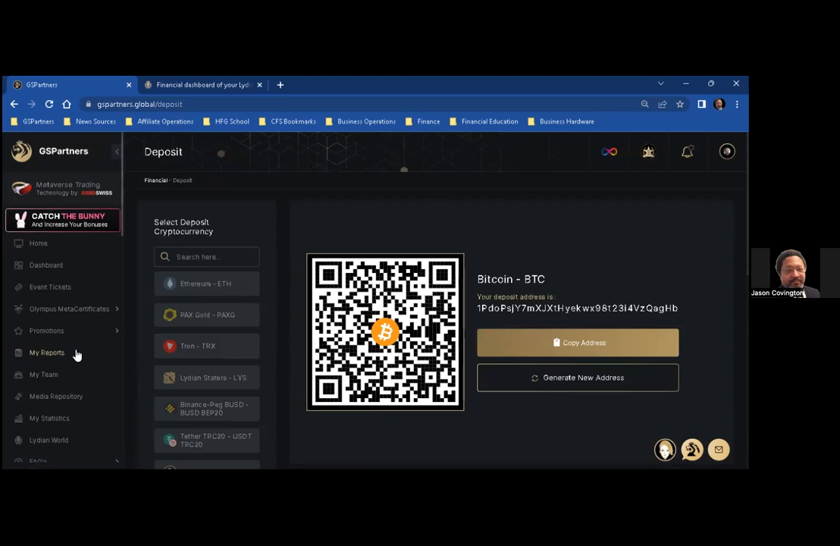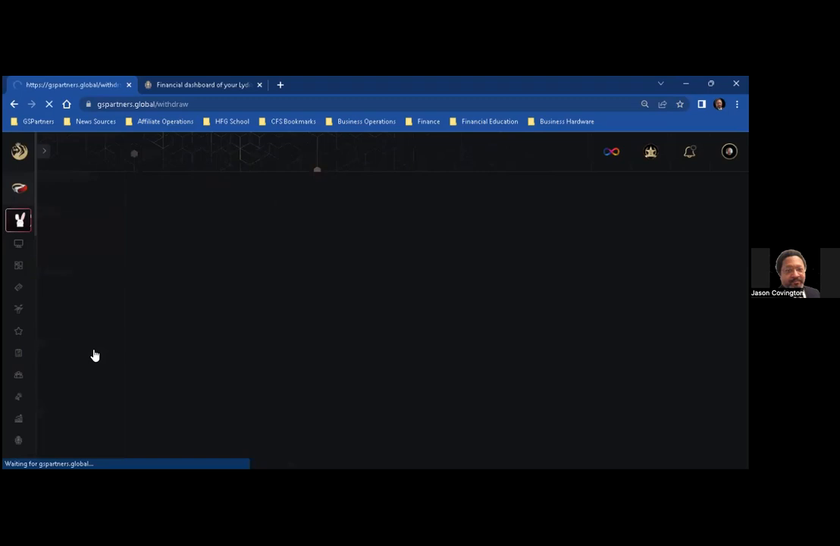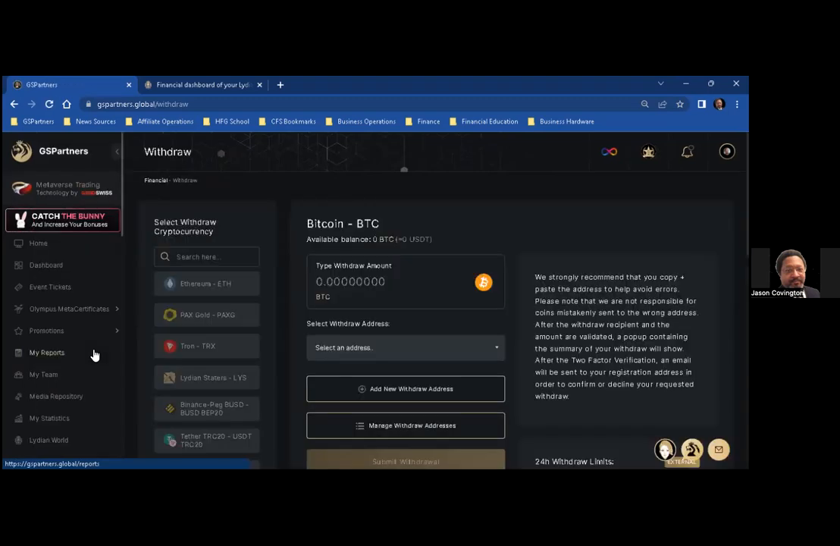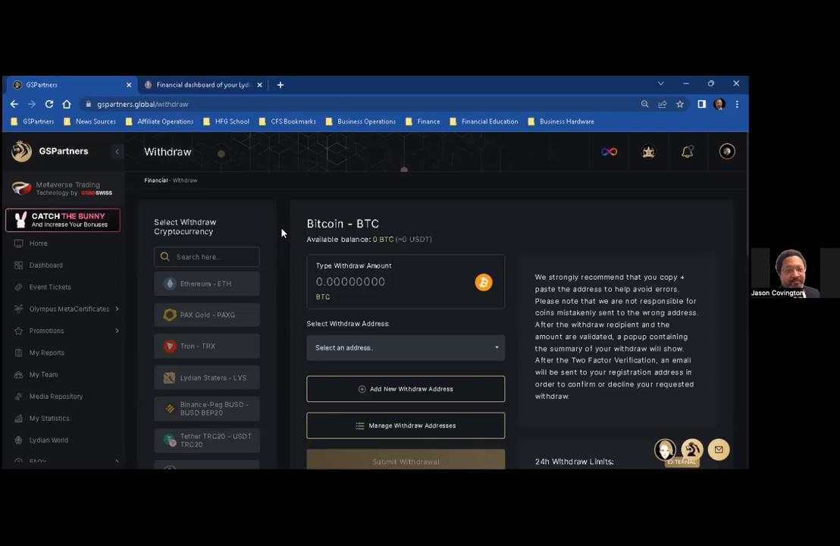That's depositing. Say you want to withdraw. Let's just say that you have some certificates. You wanted to go ahead and withdraw some of your cryptocurrency. Well, you can do that the same way. It's similar in some ways to the deposit, but it'll always say withdraw up here, withdraw here, and select withdraw cryptocurrency so you don't get those two mixed up.